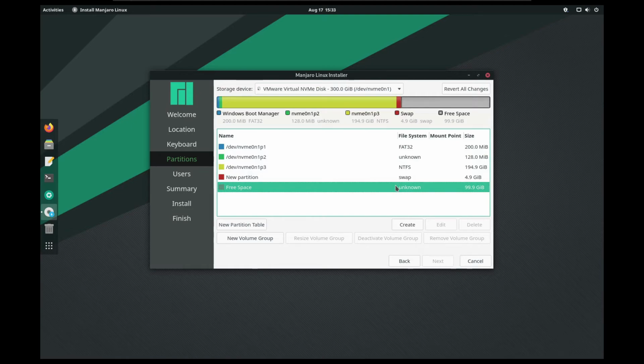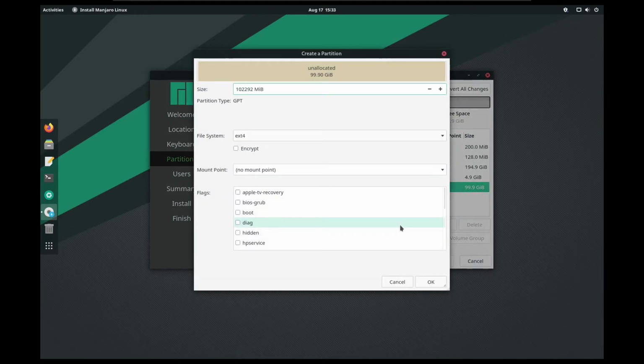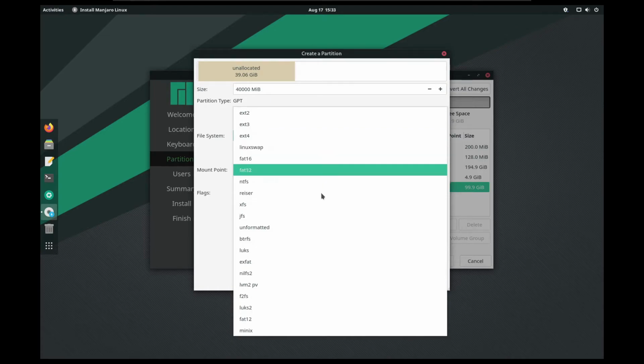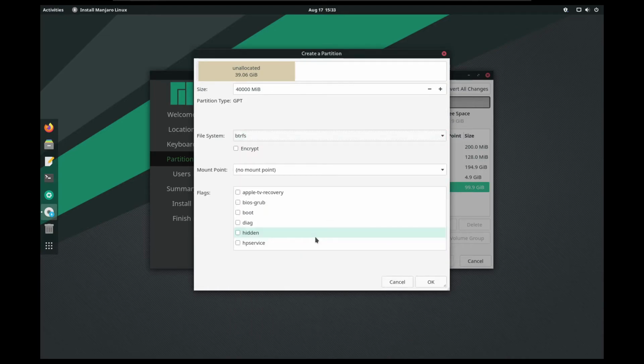Next, in the free space, I am creating another partition that is for root, and suppose we are giving near about 40 GB for the root partition. Now you can choose the file system as ext4 or btrfs. My preferable file system is btrfs, so I am choosing btrfs. Now the mount point. The mount point must be forward slash, that is for root, and in the flags select the root. So click on OK.